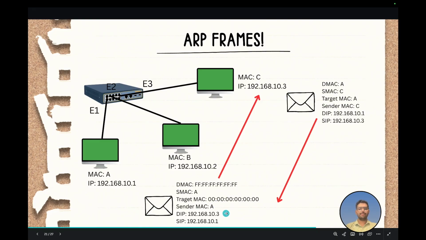Now destination IP is 10.3, because we know the IP address of this machine that we want to talk to, but we don't know the MAC address. That's why this field is all 0. Now source IP is 10.1, because this machine wants to get the MAC address of that machine. So this is the usual ARP request packet, with its key fields.